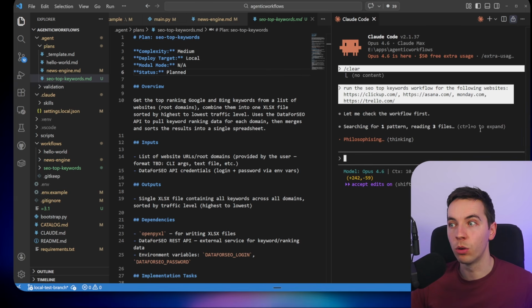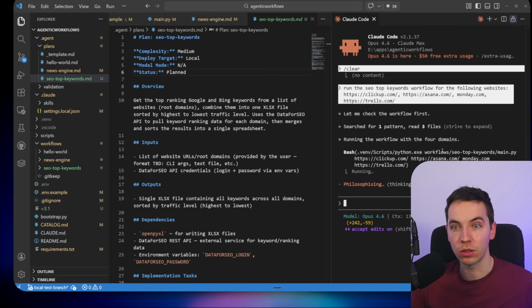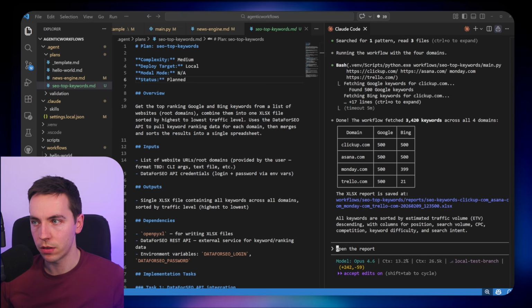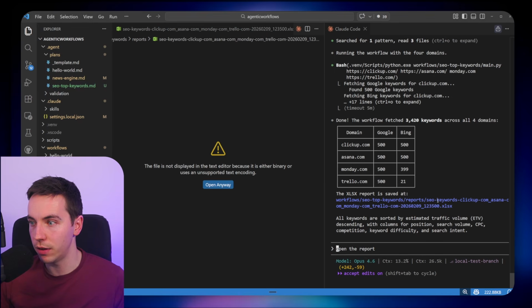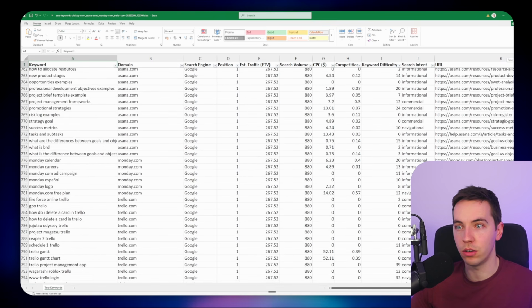And from here, Claude Code is acting as the orchestrator. It's going to get the workflow. It's going to execute the code. And then we should have the result from there. So now we can see the workflow fetched all those keywords across 4 domains, outputted an Excel file that we can see here. And now when we look into this Excel file, we see we have a combined analysis of the top ranking pages across all of those sites.